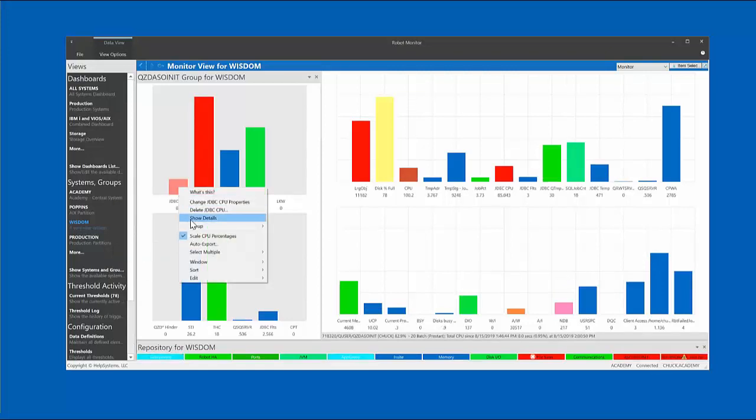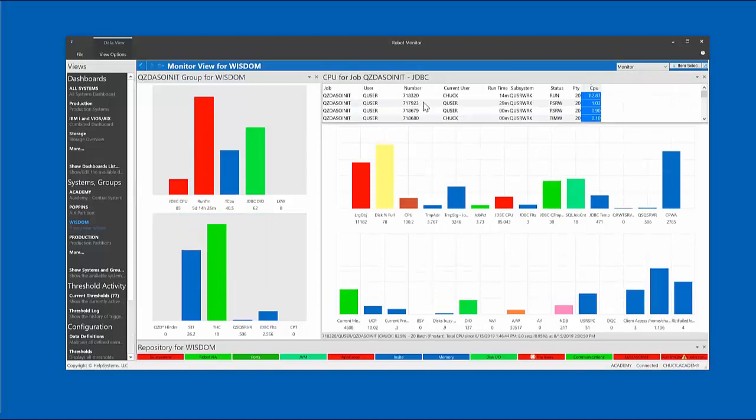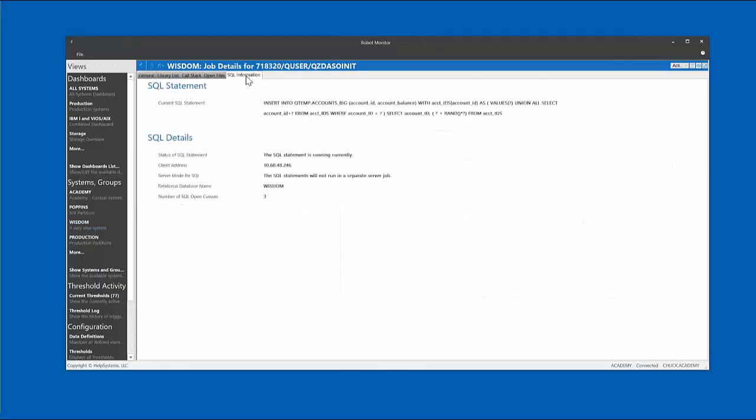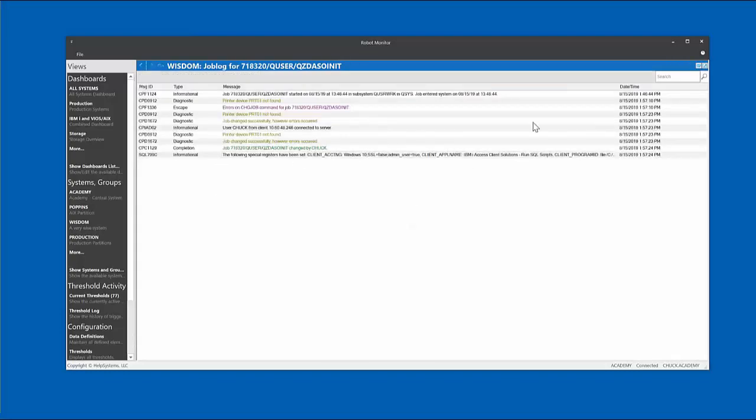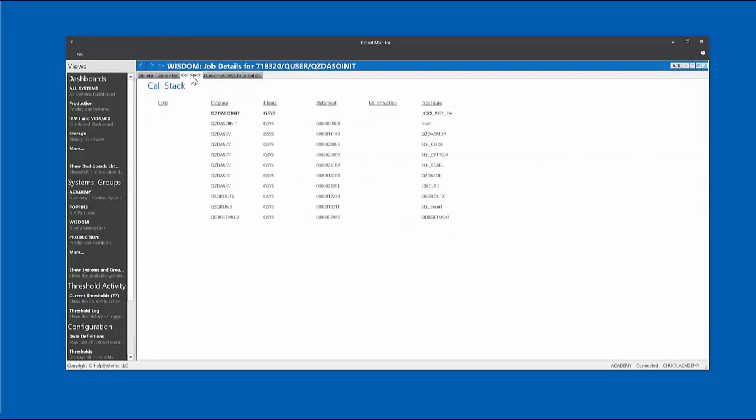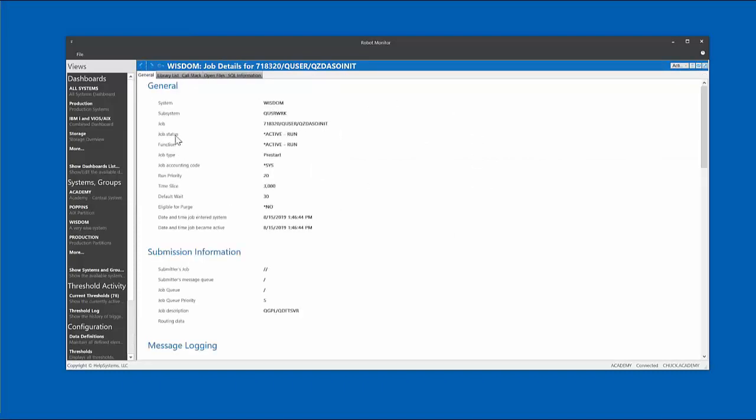I can drill in a couple different ways, but let's go this way. You can see there's my connection, and I can work with the job. That's bringing back the work job information. So for instance, I can see the SQL command. I can see the IP address. I can take action on the job. I could change it, hold it, release it. I could drill into the job log. I can get to things like open files, call stack, and so forth. And that process has ended.